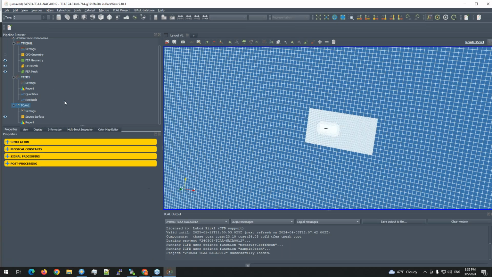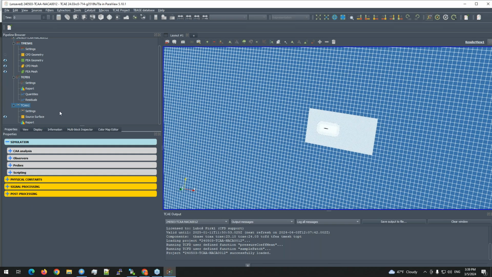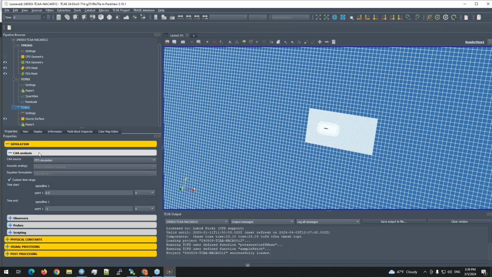So if we go to the last module, TCAA, we can go through the menus and see what can be set. Again, it's pretty straightforward. And again, I need to emphasize that to start with the acoustic analysis, you need to have a perfect CFD simulation to obtain good and accurate results.